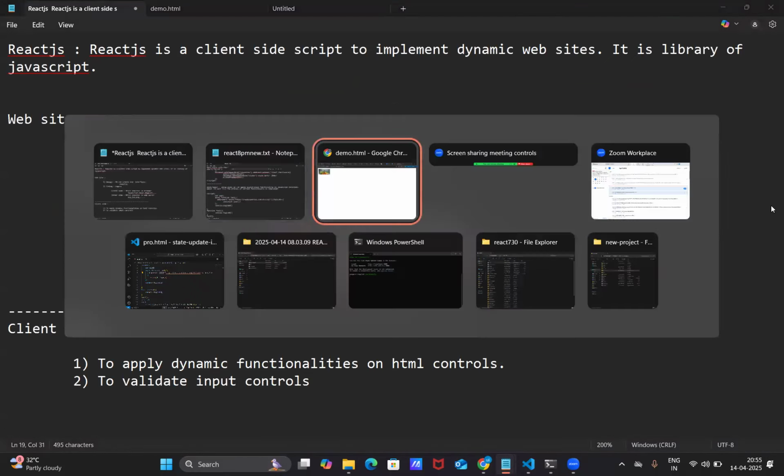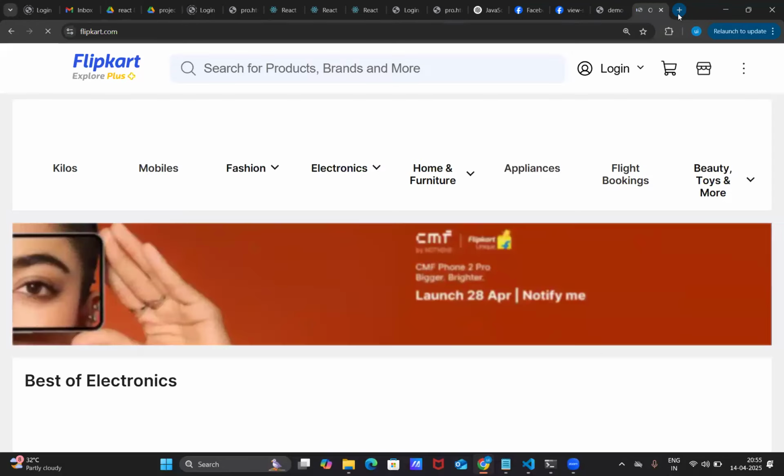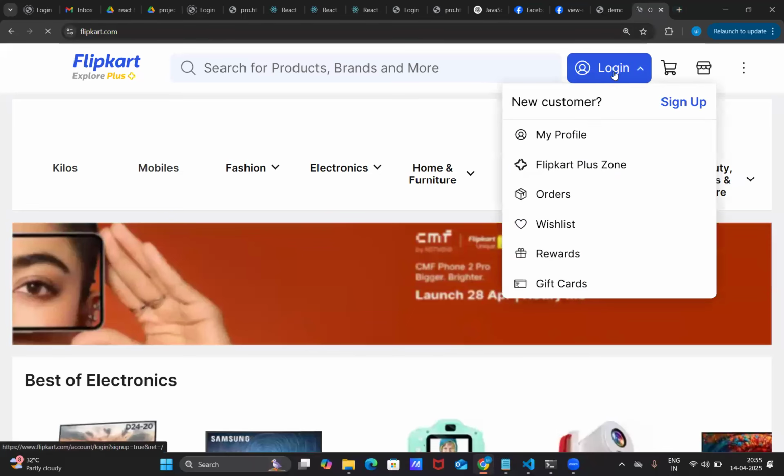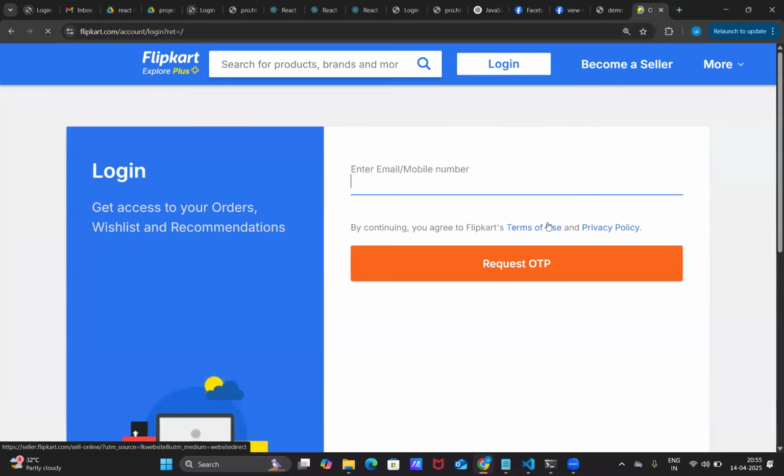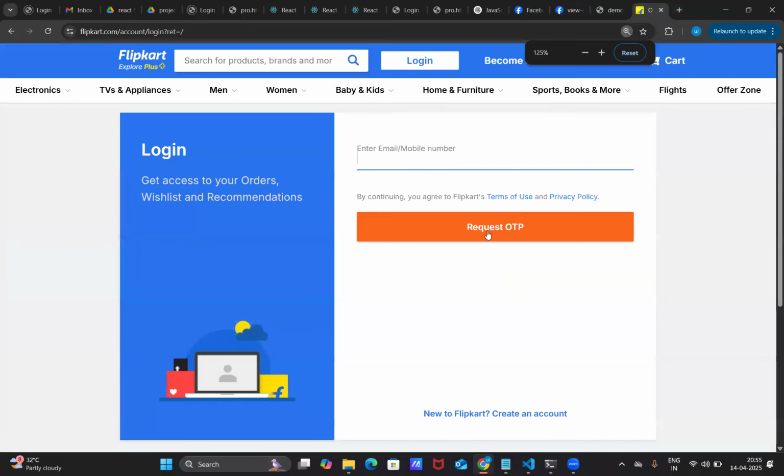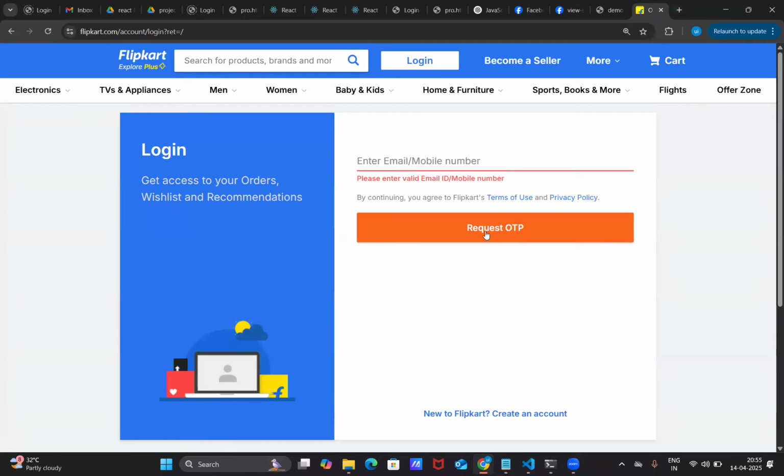For example, I'm opening the website Flipkart. Here the login page is displayed. If I click on request OTP, it displays the message, please enter valid email ID or mobile number. Like that, it displays the message here. So if you want to perform these types of validations, then we take the support of client-side scripting languages.